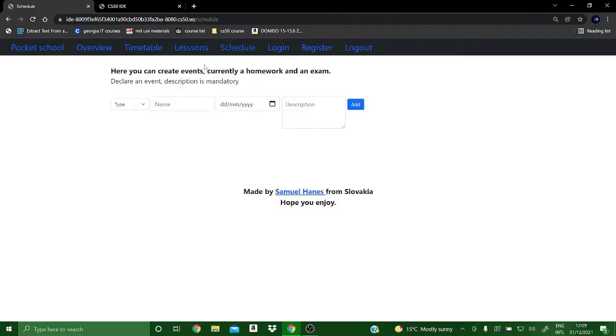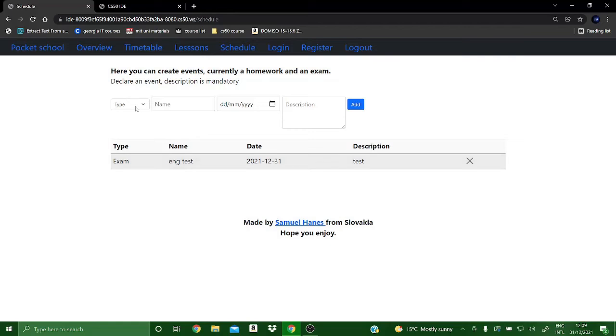So as to create an event, we need to go to the schedule tab, and right here we can choose from two tabs, either exam or homework. So let's do exam, English, for example English test. Let's select the date, for example for today, and let's leave the description, for example test. Let's add it, and you can see it's in the description.